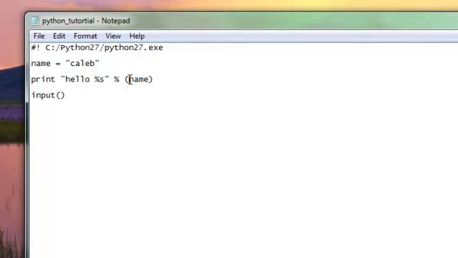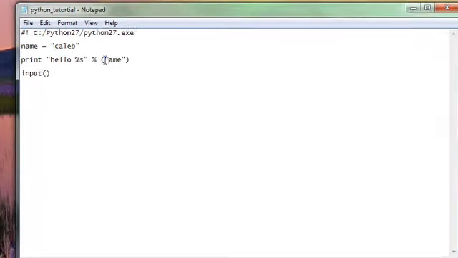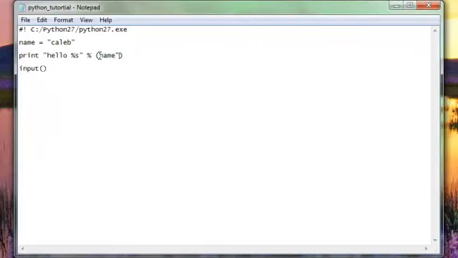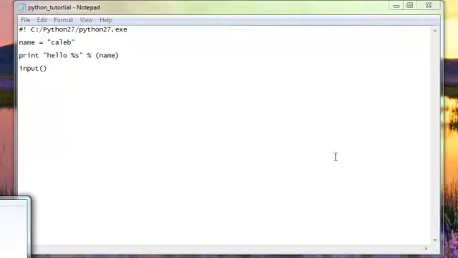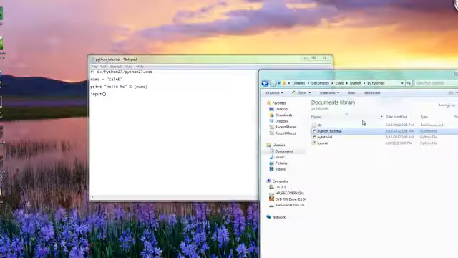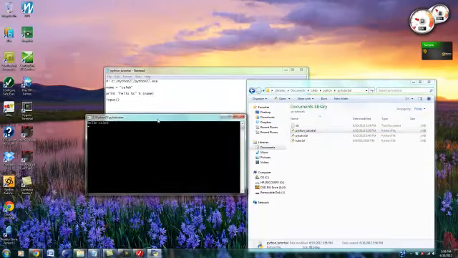Or you could put this in quotes and it would actually put name. Okay, but we don't want that. We want the variable name. So let's test this out. Make sure it's working real quick. Okay, there it is. It said hello Caleb.